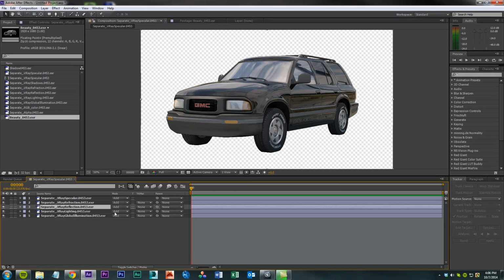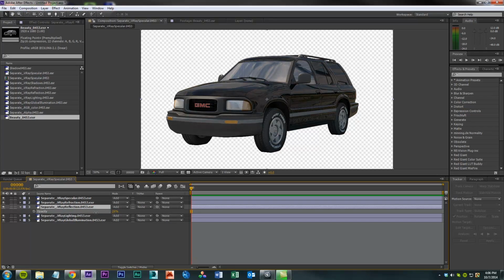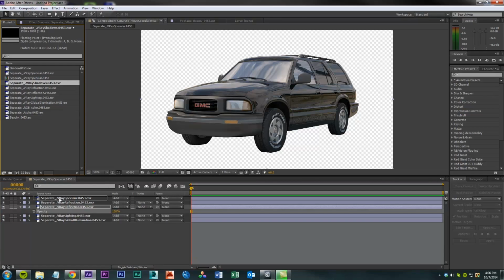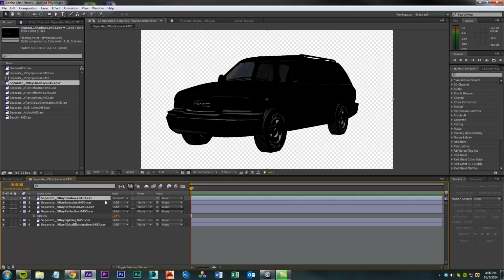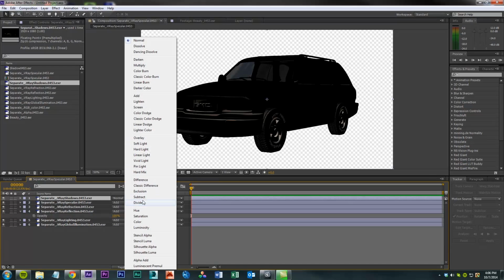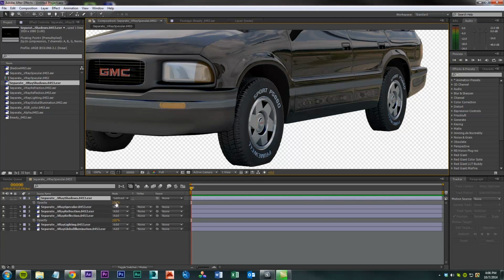That gives us the ability to independently manipulate these passes. So I want to tone down the reflections. I can just lower the opacity. We have so much control of our render after we rendered from our 3D program. And that's the beauty of render passes. One other thing I'd like to go over is we rendered out the Vray shadows pass. We can drop that in and we can just change the transfer mode to subtract. I generally like to include these. It's just a little extra shadow detail.